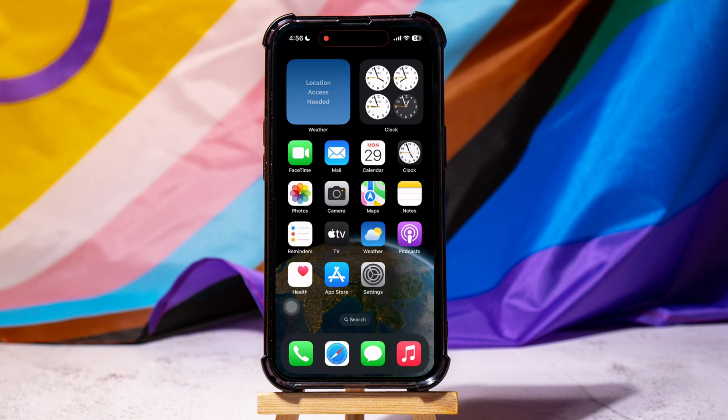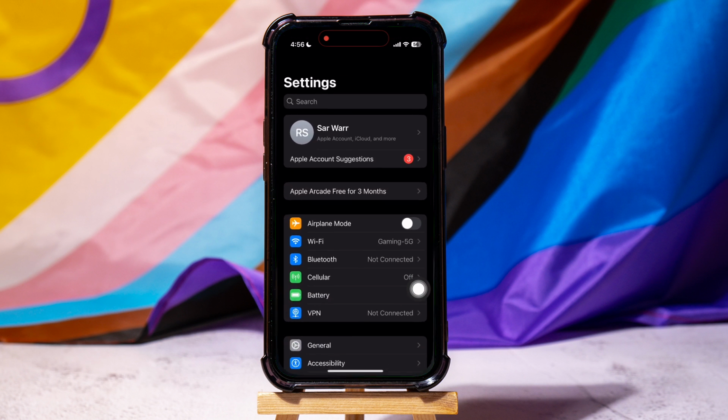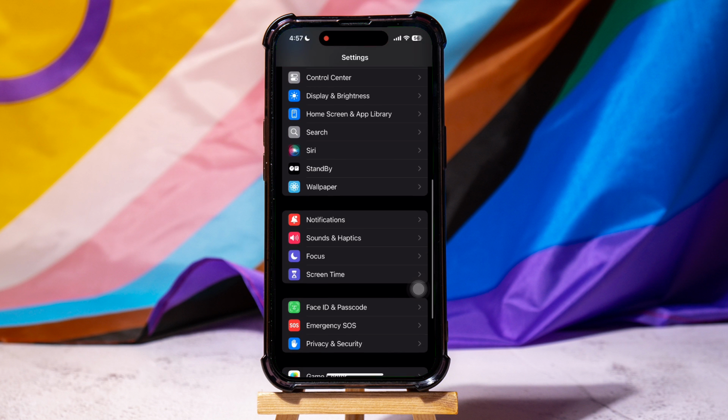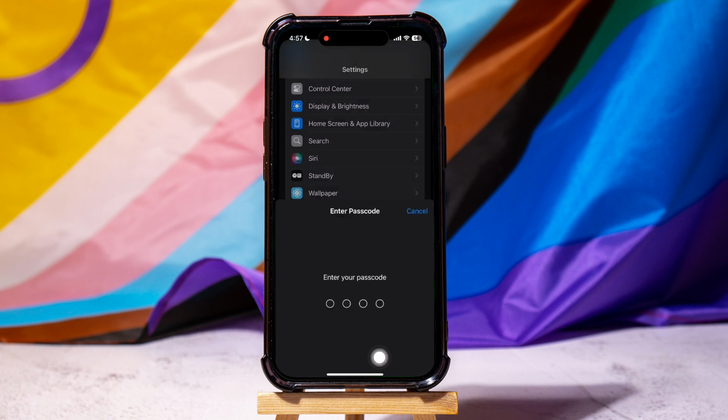How to remove Face ID lock from apps on iPhone. To get started, first of all go ahead and open up the Settings application on your phone. Once you're here, scroll down until you find and tap on Face ID and passcode.